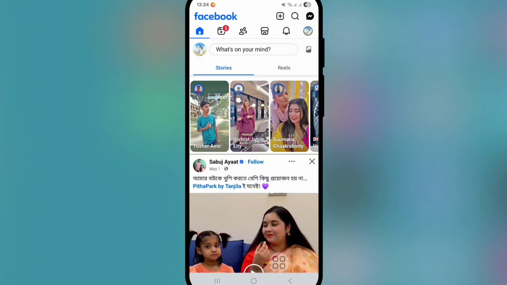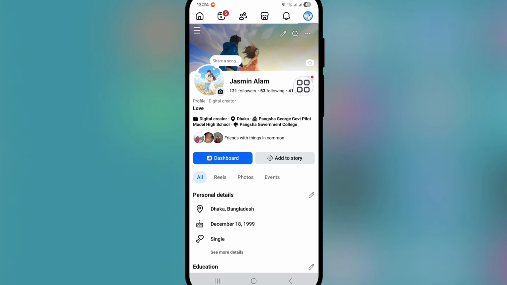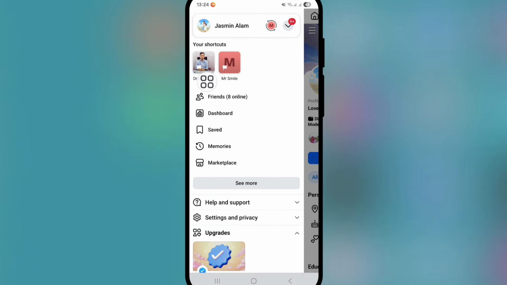Hello viewers, are you experiencing Facebook three-line option not showing problem? Viewers, Facebook has recently rolled out a new update. After the new update, the three-line option has been moved from the home page to another location. If you click on profile icon, then you can see the three-line option from the top of left. If you cannot find the three-line option from here, then follow next step to fix this issue.